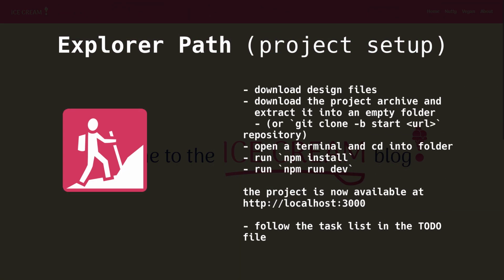For the Explorer path. First, download the design files. Then, download the project archive and extract it into an empty folder. Open a terminal and cd into the folder. Run npm install. Run npm run dev. The project is now available at localhost port 3000. Follow the task list in the to-do file to complete the project.